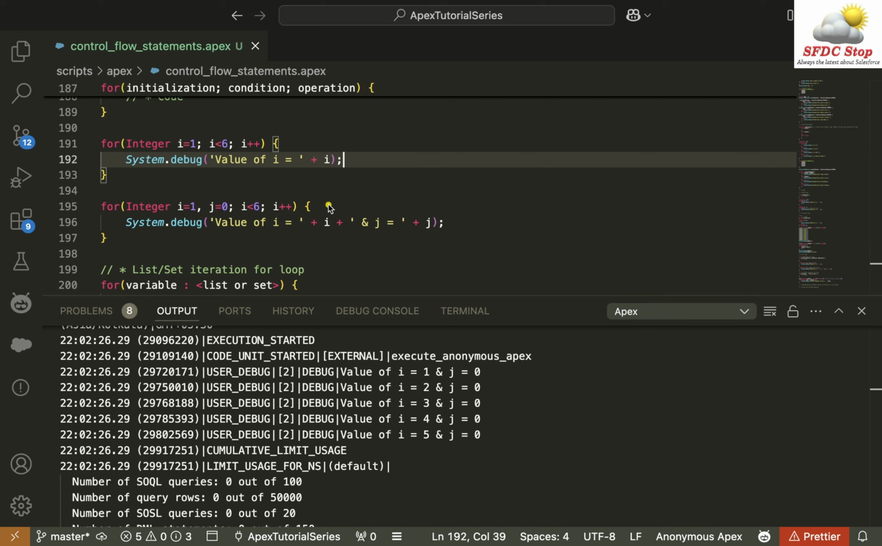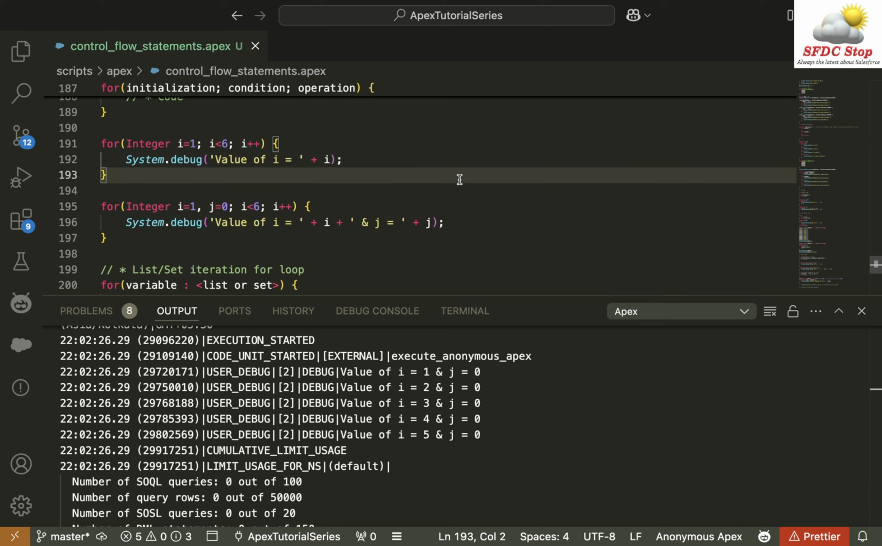So far we have learned about traditional for loops. This kind of syntax of a for loop is called a traditional for loop, where we have initialization, condition, and operation. Now let's talk about how we can use a for loop to iterate a list or a set.